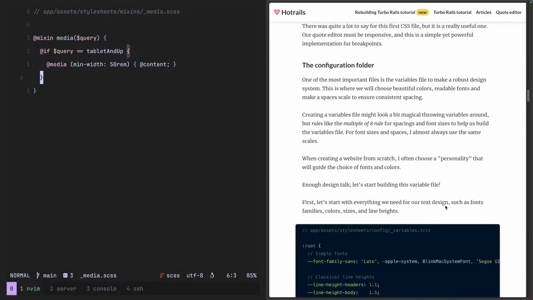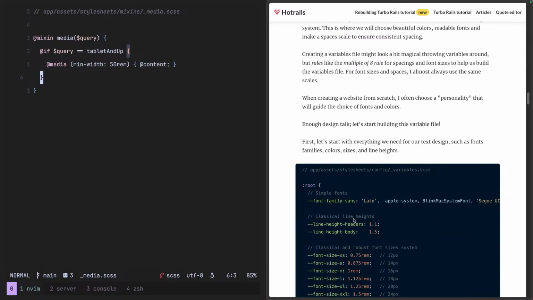Okay, the configuration folder. One of the most important files is the variables file to make a robust design system. This is where we'll choose our beautiful colors, readable fonts, and make spaces scale to ensure consistent spacing. Create a variables file and make it look a bit magical, throwing variables around, but rules like multiple of 8 rules, spacing, and font sizes help us build the variable file. The font sizes and spaces almost always use the same scales. I often choose a personality that will guide the choice of the fonts and colors.